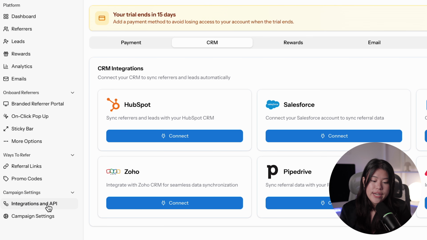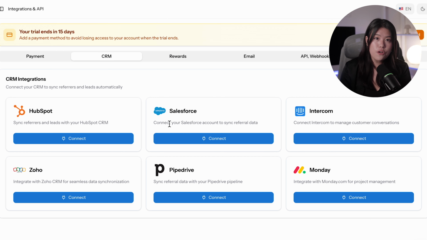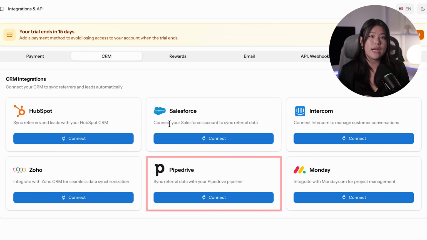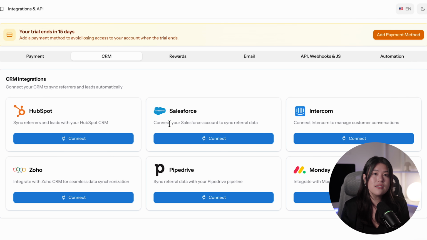So I went to integrations and API, and then I'm clicking on CRM. A CRM is where your sales team keeps track of leads and customers. Referral Factory connects with HubSpot, Salesforce, Intercom, Zoho, Pipedrive, and Monday. This can move referral data into the same place your sales team already works. Your team may spend less time copying names and referral details from one tool to another. I would still test the connection before launching. You want to make sure the right details move into the right fields.